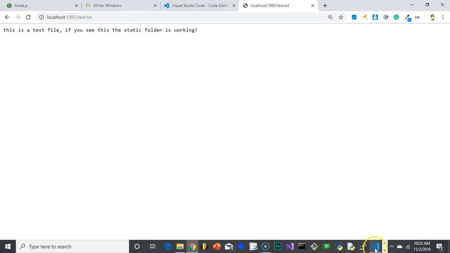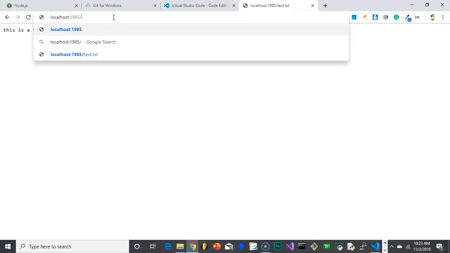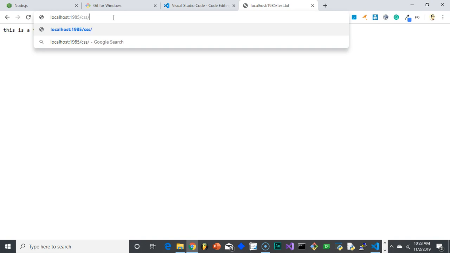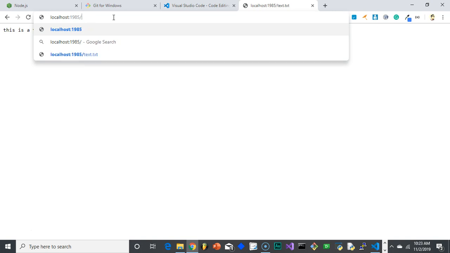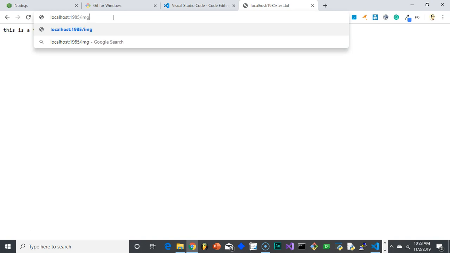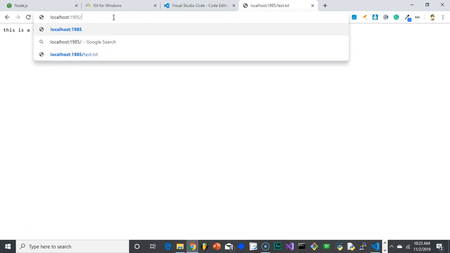And then if someone wanted to access something in the CSS file, it would just be slash CSS slash whatever file, slash image. So that public folder acts as your sort of root slash. Okay, so that's how the static folder works.